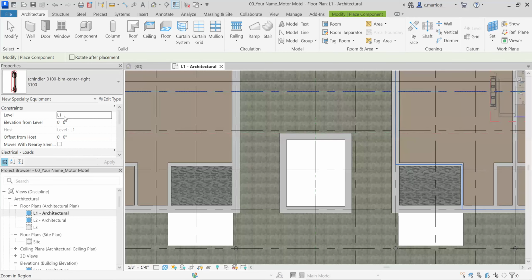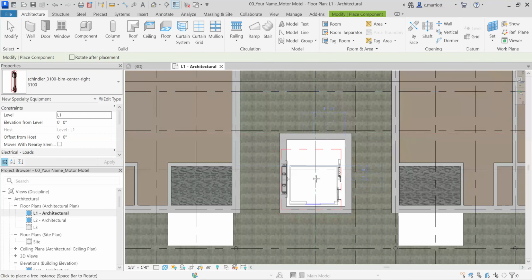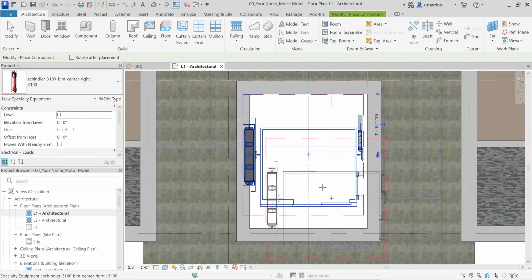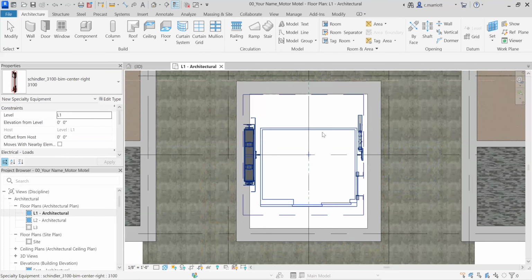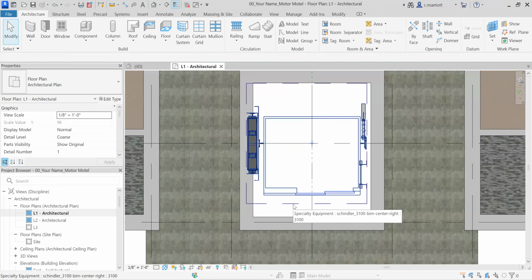Okay, so you need to click on the 3100. I was not doing that correctly. And then I'm going to roughly place it in the shaft. The white area is the shaft that I had planned on. This red dashed line came with the component, and that is the actual size of the shaft. So what I need to do is position it a little bit better.